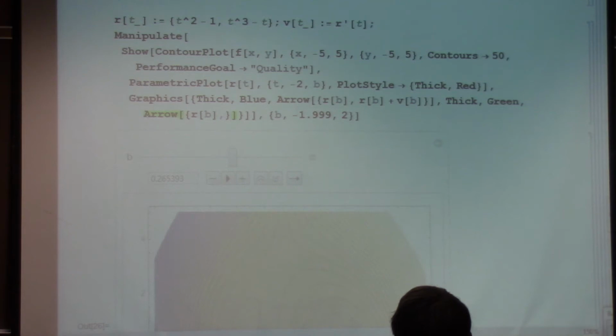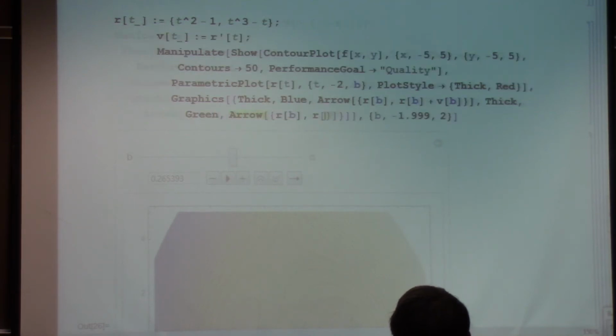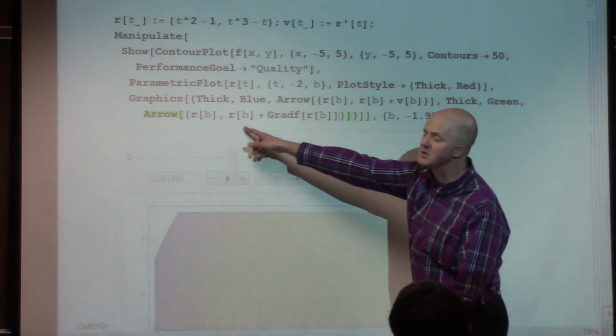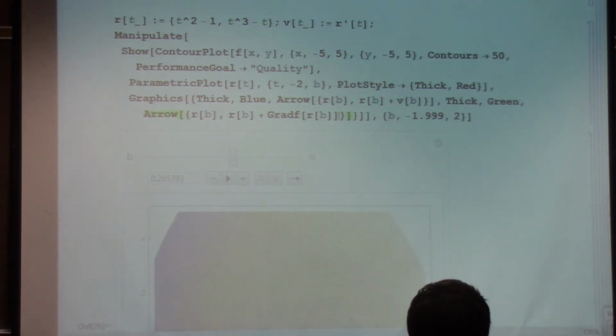So this gradient vector is going to move too. Where should its tip be? R of b plus grad f of r of b. If I plug r of b into that grad f function, that represents the gradient vector. To get the tip of the arrow at the right point, I have to add the position vector for the bug to that.